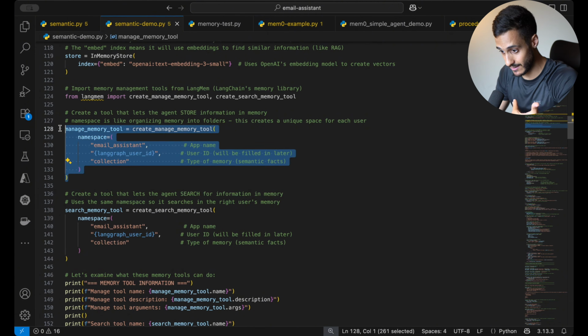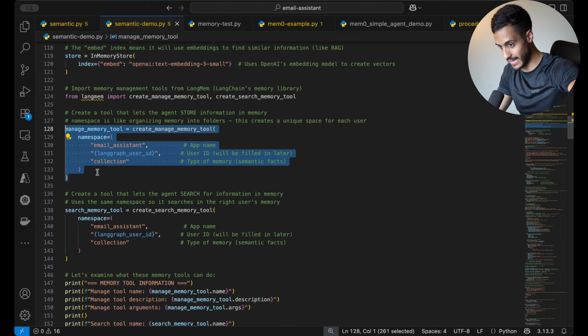So that is creating the actual memory, okay? So that will be created in our vector database. We haven't stored anything yet. We are just creating the namespaces or folders and creating that segregation.